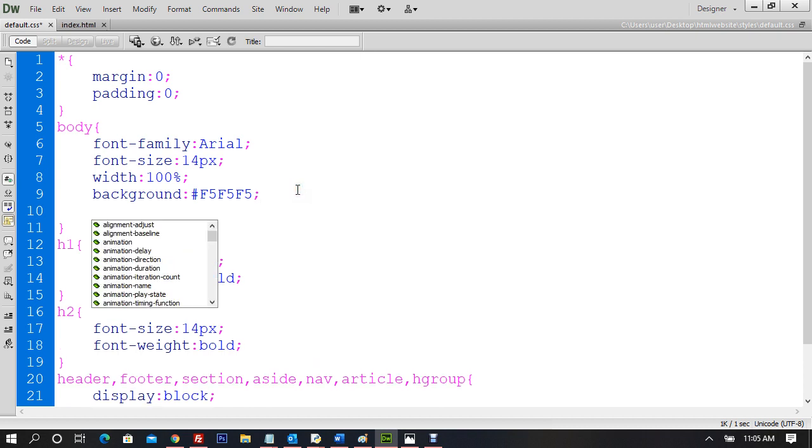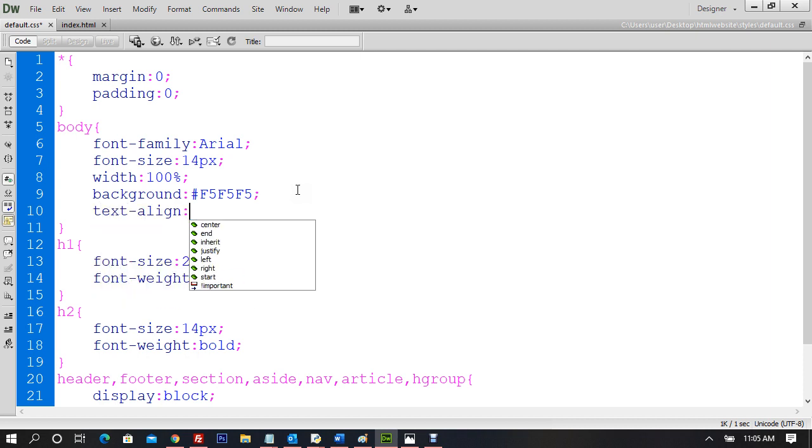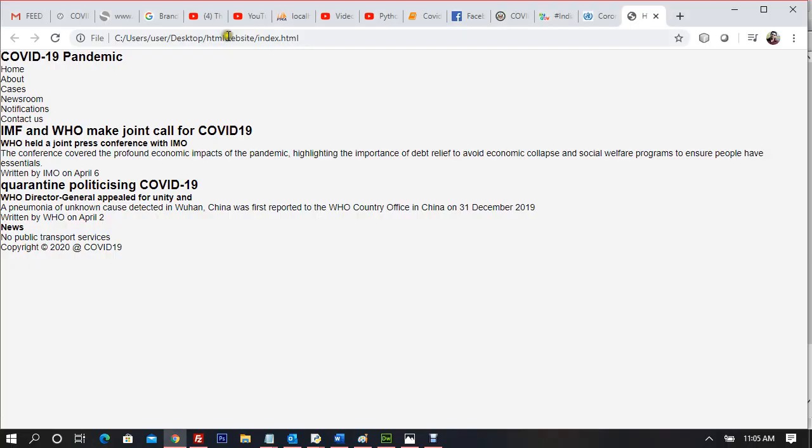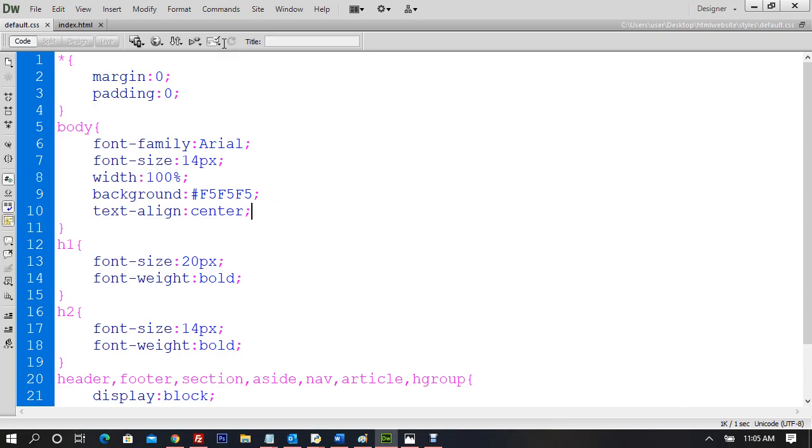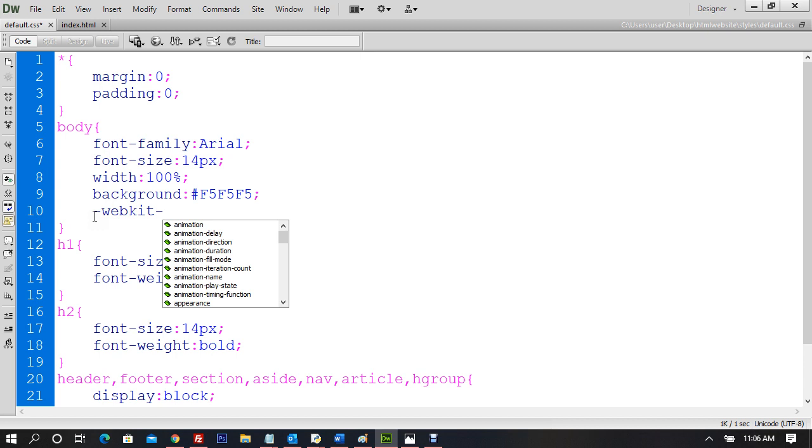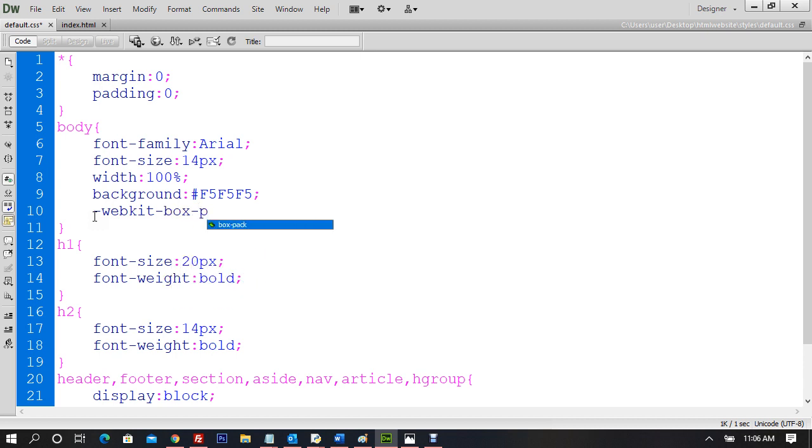I don't want any space, because I'm creating a flexible model. In the previous lecture we used text-align center. Today we will not be using text-align center for the box layout. We will be using -webkit-box-pack, so dash box dash pack. I'll be using box pack as center, telling the browser there.